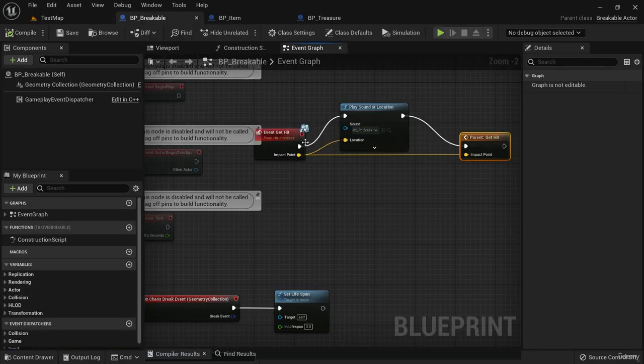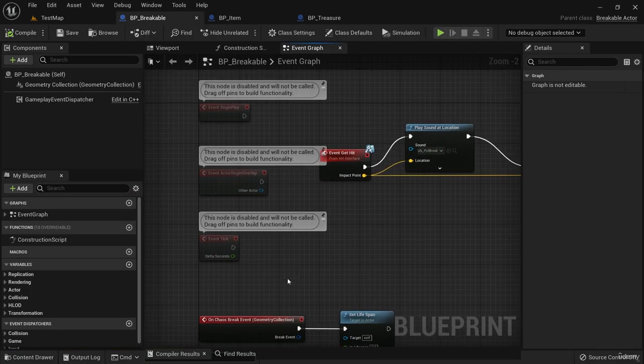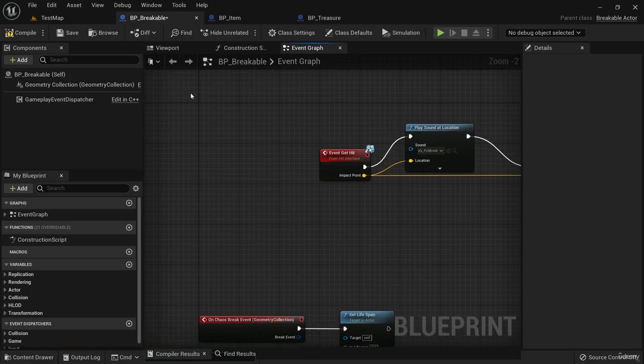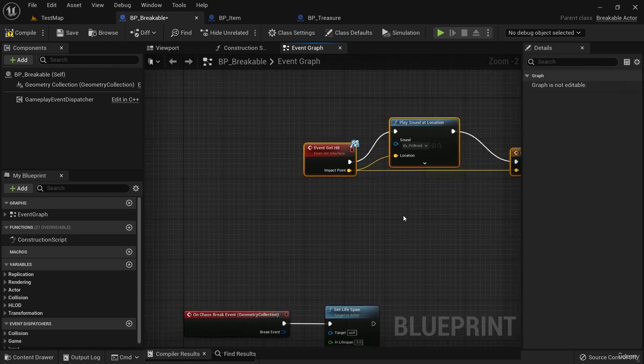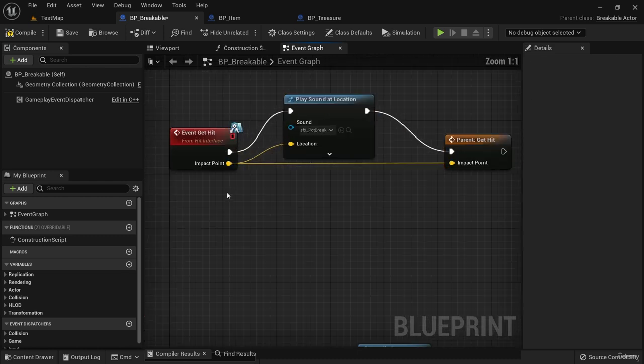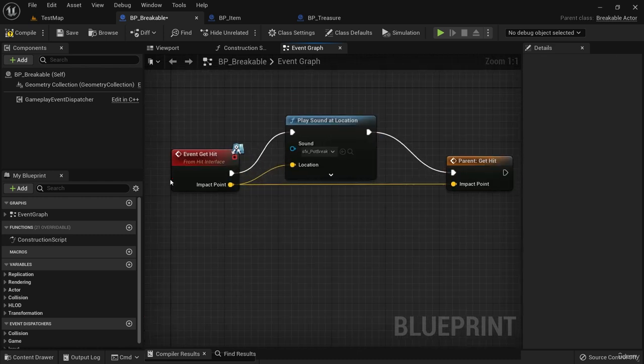Now let's go into BP Breakable. Now we're not using these three nodes. I'm going to go ahead and remove them, get those out of the way. And here's our event get hit. And remember, this is from a Blueprint native event from our interface. Again, that's what this blue icon means.